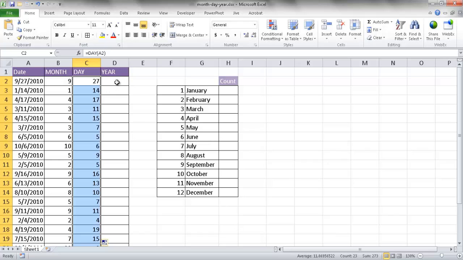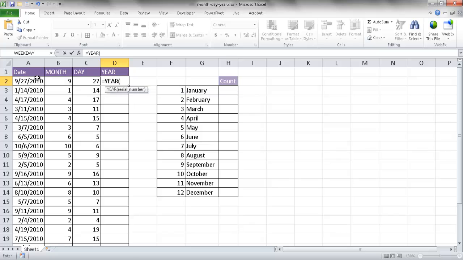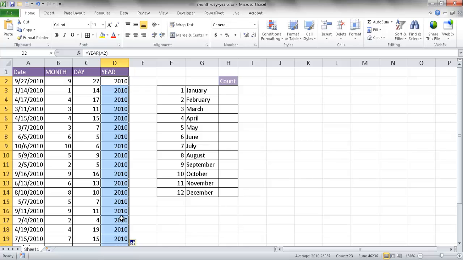So let's say, for example, now we have the year function. Pretty much like the month or day function, it returns the year value based on a full date. If I type in year, tab that, select this reference, and press enter, it will return back 2010. Pretty much all of these are 2010. So if I double click the fill handle down here, it will return back 2010 for everything.